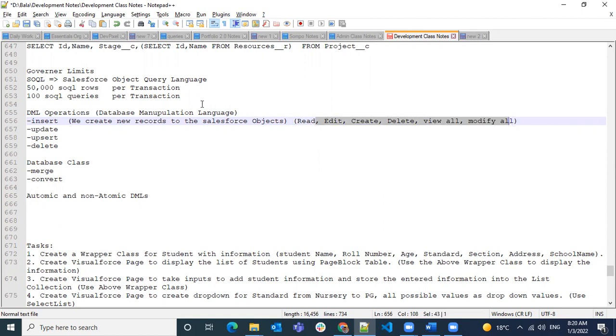So for the insert operation, what does insert actually do? It creates the record. So you need the create permission to do the insert operation. Sometimes if you have some insert code and it is failing with insufficient privileges, you need to check that profile. You need to check whether that particular user profile has permission to create on this particular object or not. That is what you need to check to perform the insert operation.